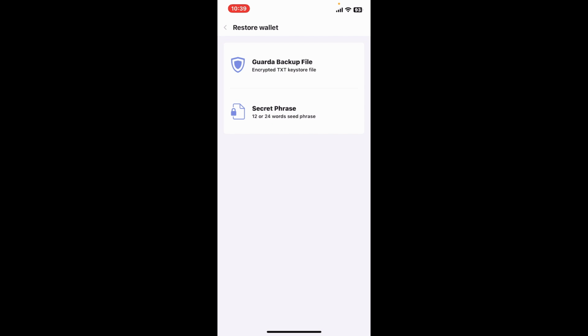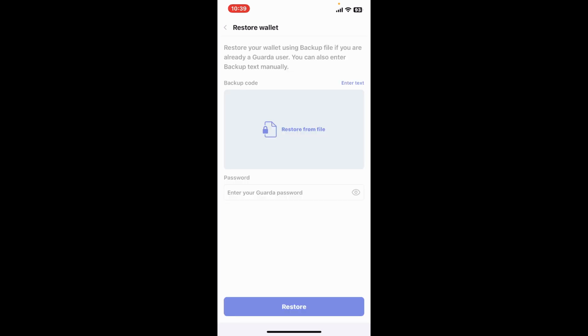To restore or log into your existing wallet, you will need to choose one of the sign-in methods. You can either choose the Guarda backup file or secret phrase option. Choose any one and enter the prompts required on the screen. Since I've chosen backup file option, it is requiring me to enter my backup code. If you've previously backed up your wallet, there should be no problem entering your code.